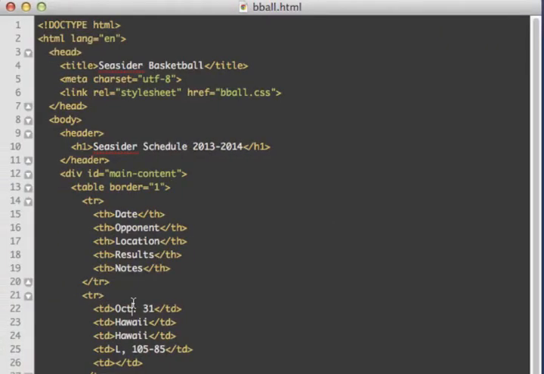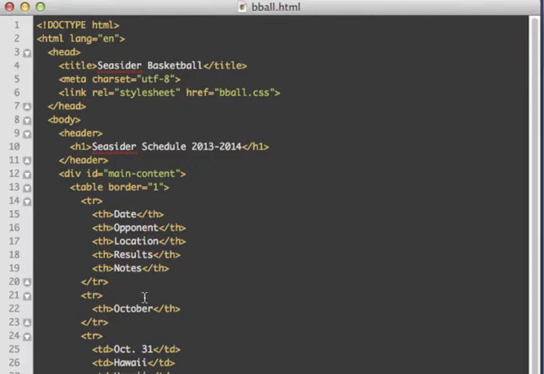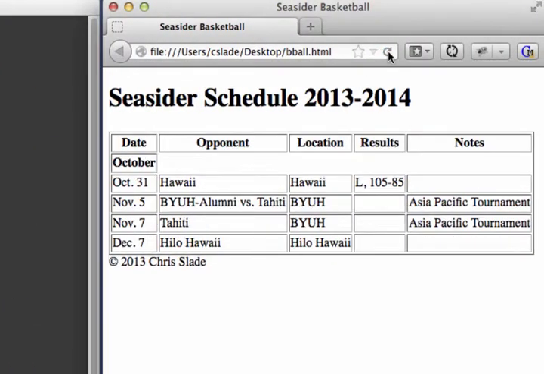So to do that, I'm going to go right here above October. I'm going to add in one more table row right here. And by adding this table row in here, I'm going to create a table header because I'm talking about a month here. So for the table header, now I'll put October right here. If I just put one cell in, then I just get that one cell right here.